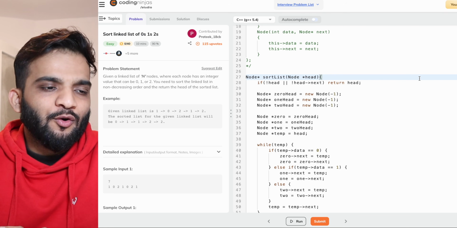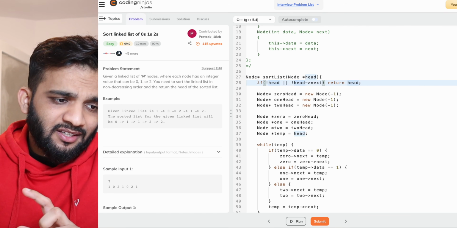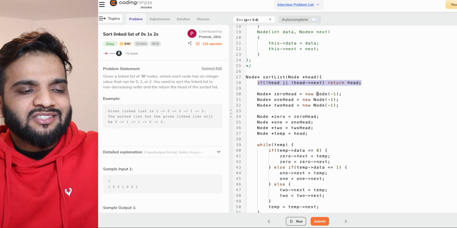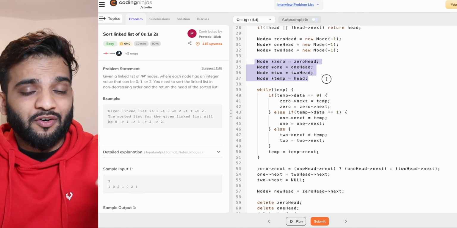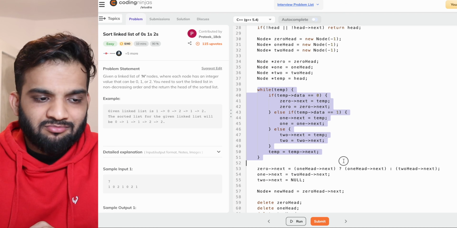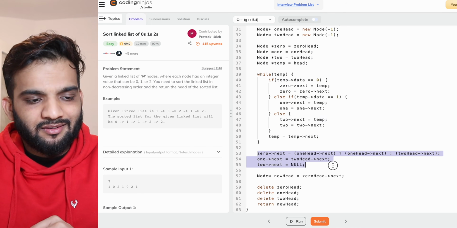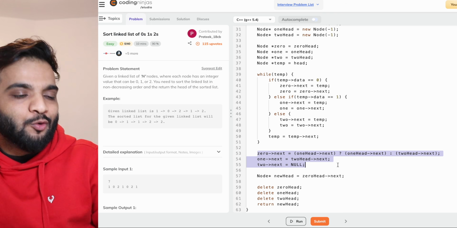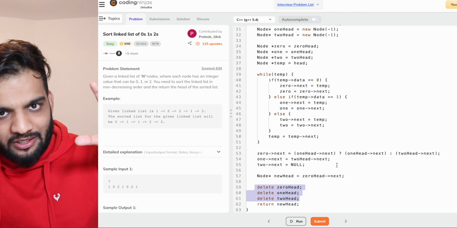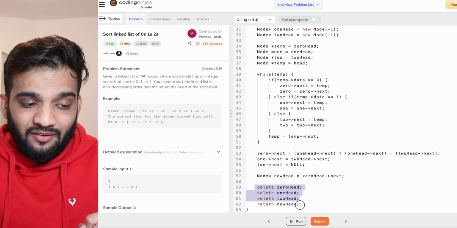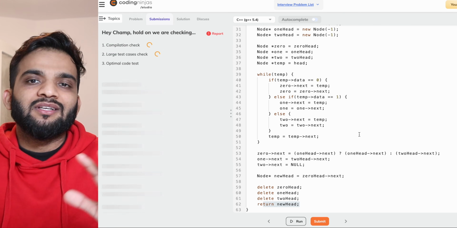So let's quickly check out the code in the code editor. As you can see, the edge case is written right at the start. After that, the dummy nodes. Right after that, the nodes for traversal. We traverse, right? After that, the linking of 0 to 1 to 2. The new head. And make sure this is just for C++. You delete, you free up the space. Once you've done this, you return the new head. And I'll hit the submit button.